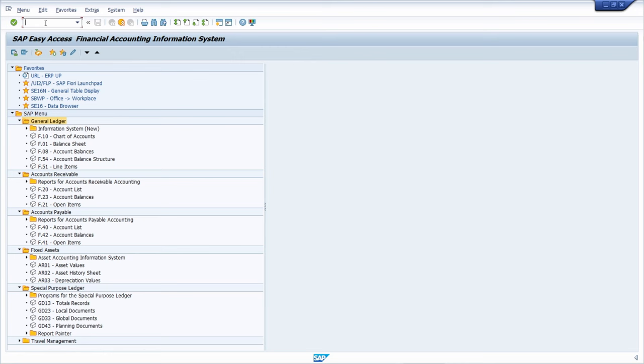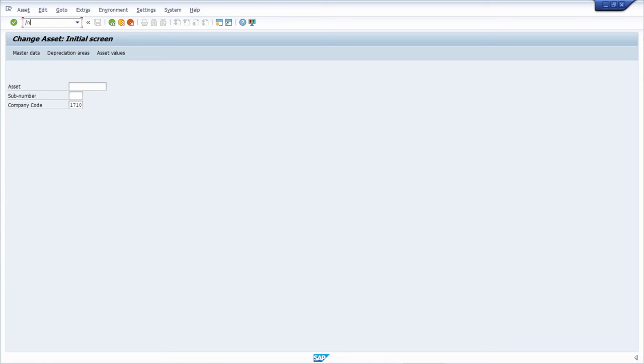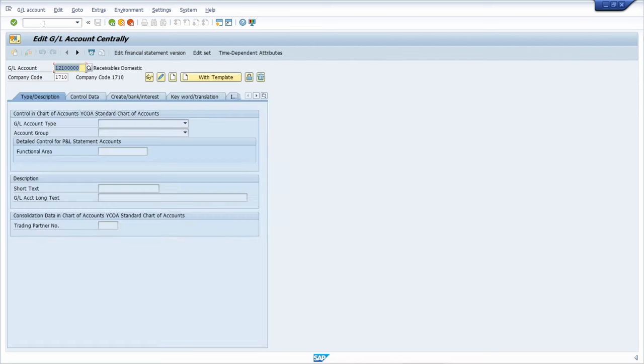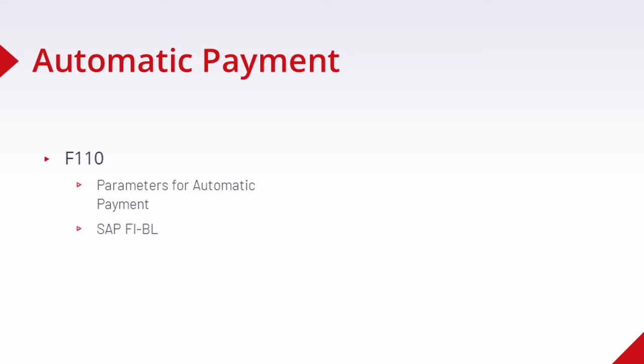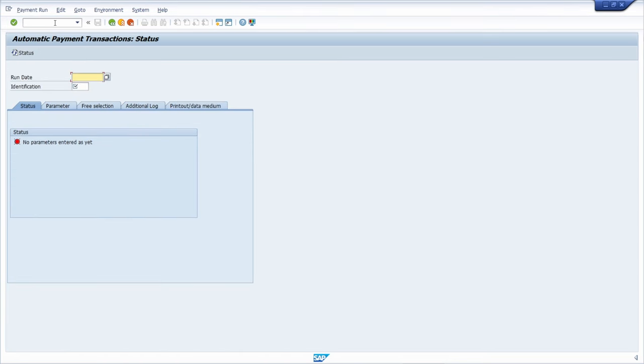Then we have the AS01 to create an asset. Then we have the AS02 to change an asset, and then we have the AS03 to display an asset. Then we have the FS00 to basically maintain a general ledger account centrally, and then we have the F110 transaction, basically to set up the automatic payment transactions. So within here you can set up the parameters.